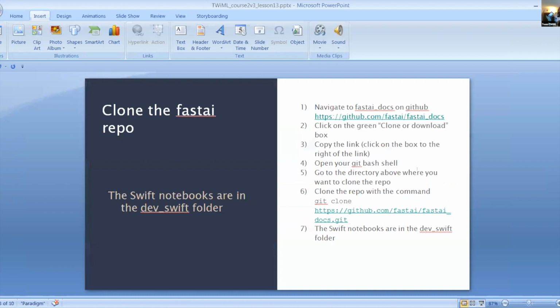Okay, so now you've got it copied to your clipboard. Now you need to open your git bash shell if you have it. Unfortunately, I didn't go through installing Git on your computer. I'm assuming that everybody has that. It's probably a bad assumption.